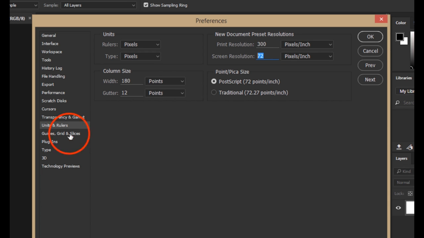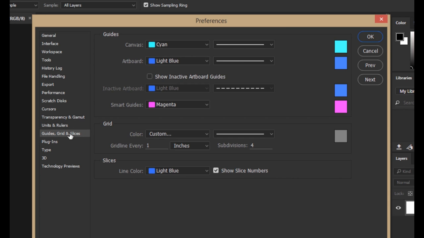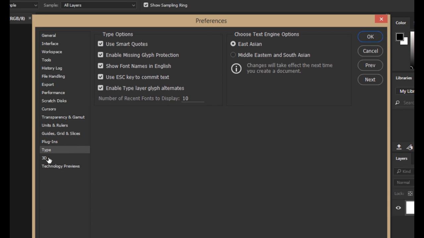And then select the guide. This is the same. You can change the color, the line, and the dashes. Whenever you need to change the color of the line, you can change those. So that's it for Windows preferences.